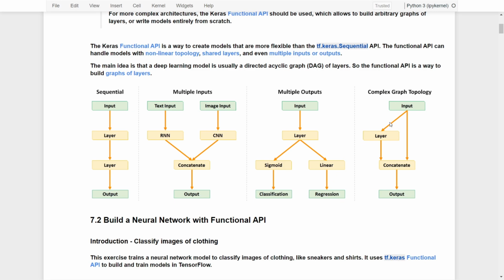And then finally, sometimes we might want to share layers, or we want to skip one of the layers at some point. In that case, we can also use the functional API. So the main idea is that deep learning models are quite complicated at some times. In that case, we need to use the Keras functional API. Therefore, the functional API is a way to build a complex graph of layers.